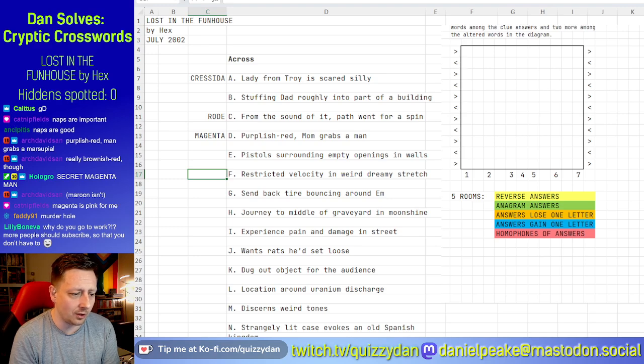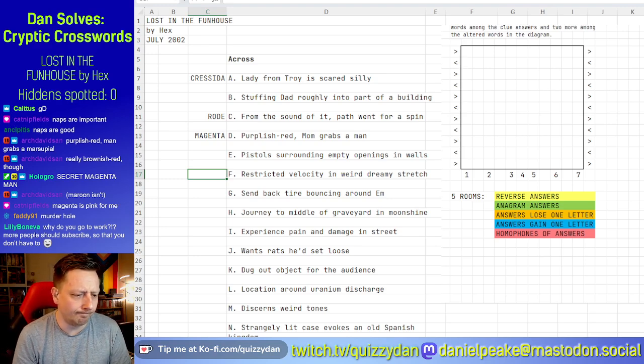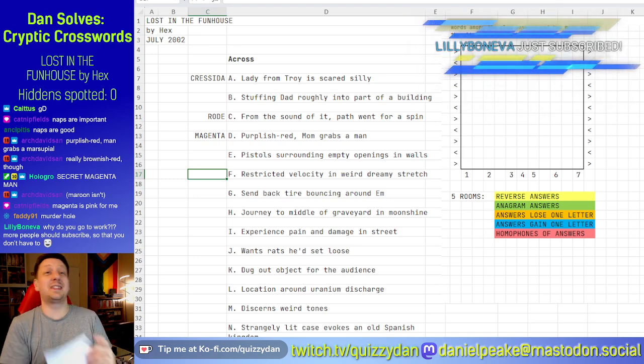Maybe there's a classification. But if we restrict velocity, we get V in an anagram of dreamy, which could be weird. So if we put V in an anagram of dreamy, we would get a stretch. That's not looking great. It's almost vineyard if I use in as in, but we're left with an extra M.